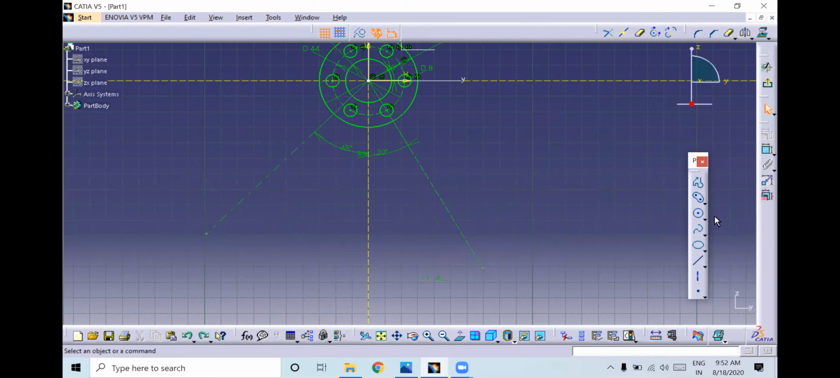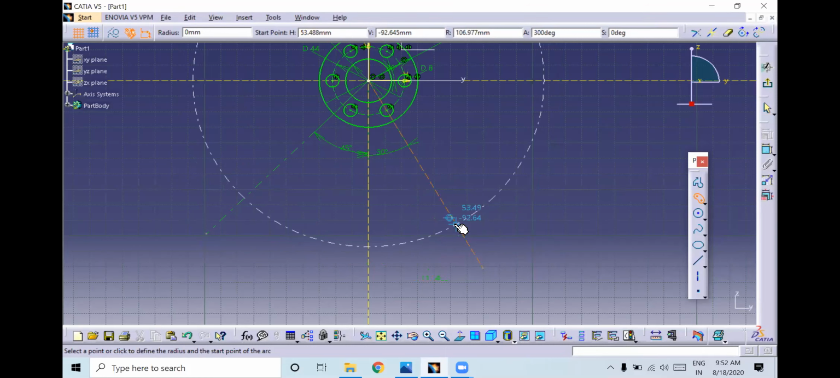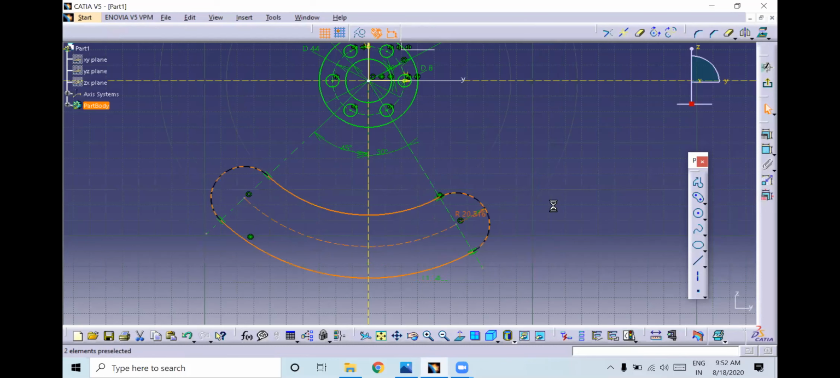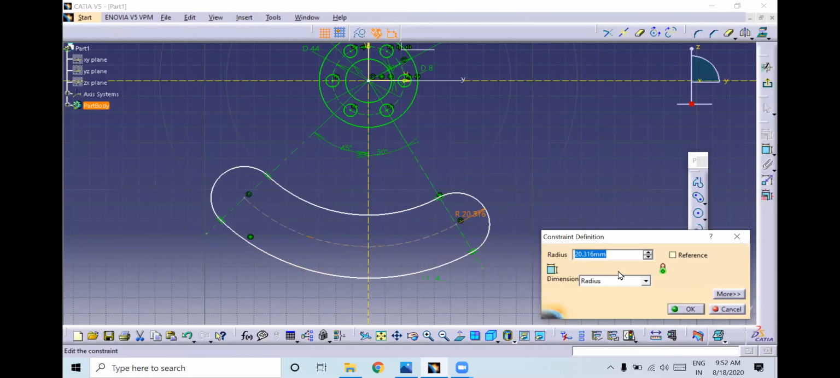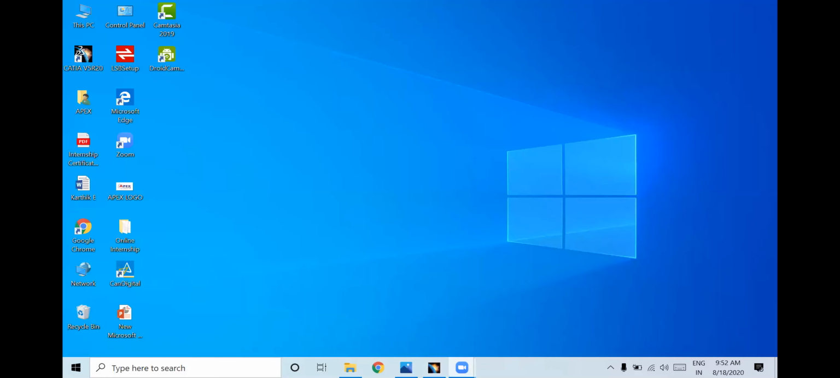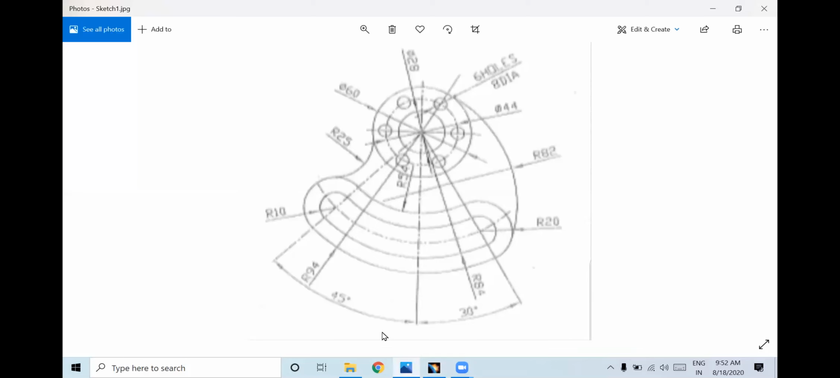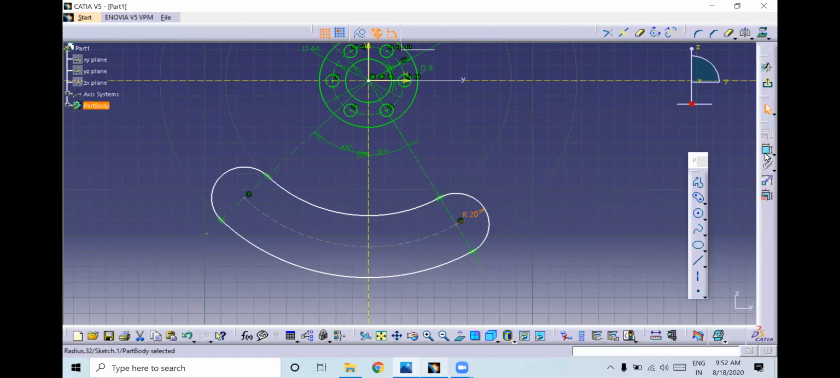Okay. So now go to cylindrical elongated hole, select the center point, select this axis line and this axis line. That's it, and click it. What is the dia of this? 20. So give 20. Next, what is the radius of this? 94. So go to constraint, select this and give 94. Now it has been constrained.